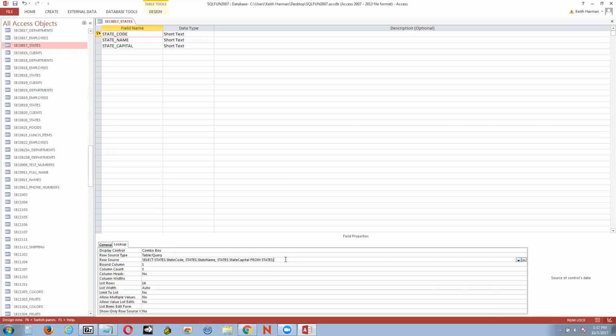Now when we've done that, we'll get the SQL for that lookup query that we just ran. Now we've done that, we need to display it. So we have one bound column, and we have a column count of 3, and the column widths will be, and we're going to put 2 inches, comma, 2 inches.